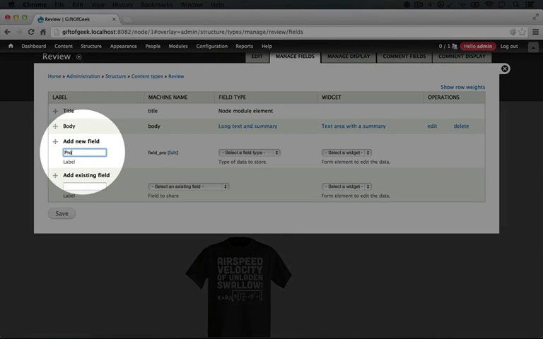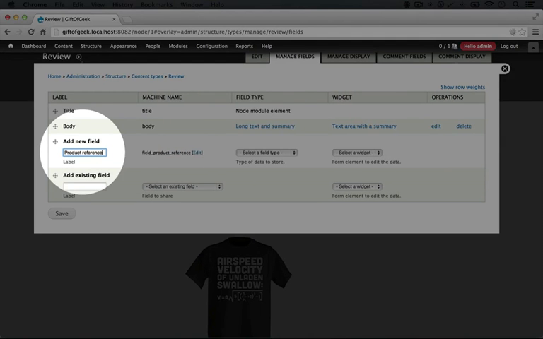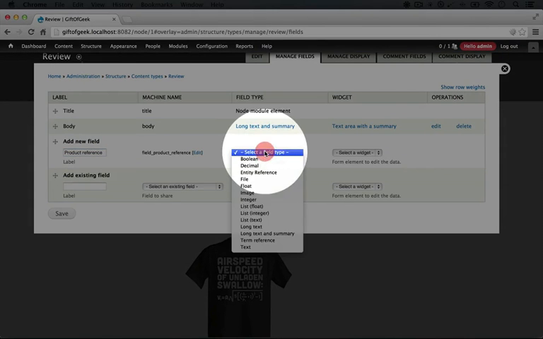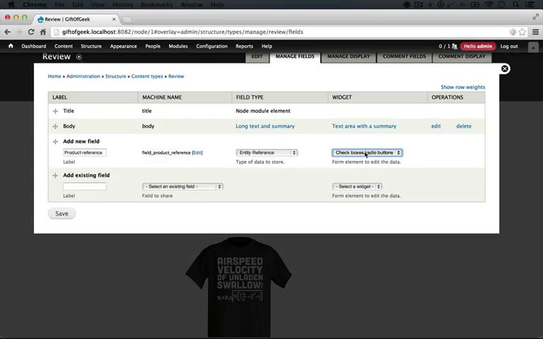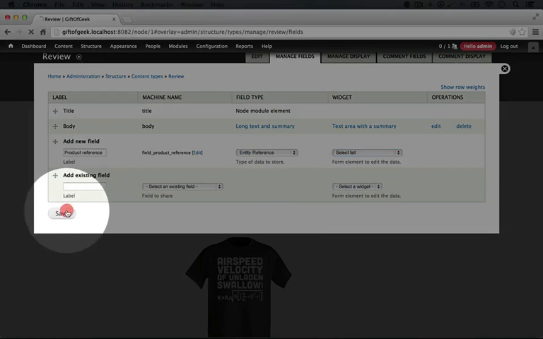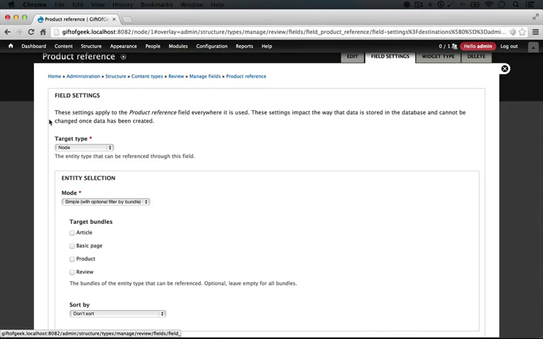As the label, we'll put Product Reference. Under Field Type, we'll put Entity Reference. We'll make it a select list, and then click Save. This will give us some additional options to narrow down the types of entities that get referenced here.